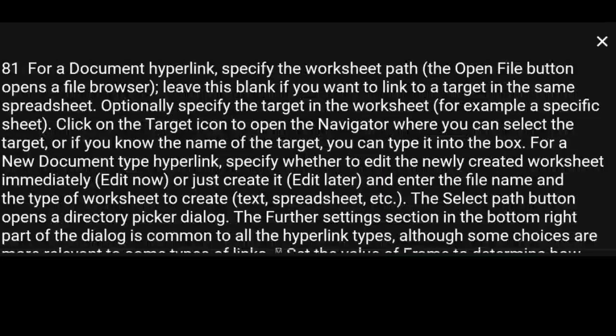Note that if the link is relative and you move the file, this text will not change, though the target will. Name is applicable to HTML documents. It specifies text that will be added as a name attribute in the HTML code behind the hyperlink.